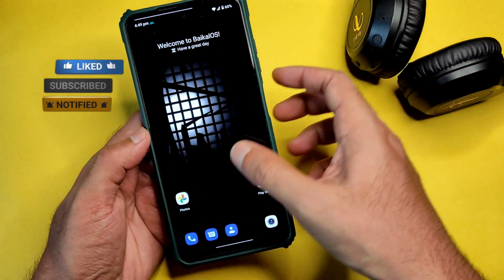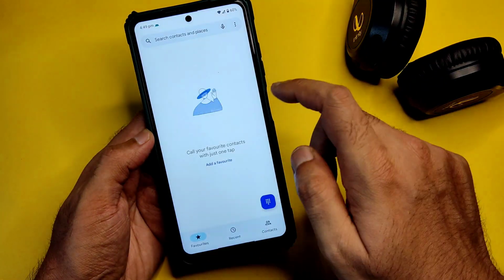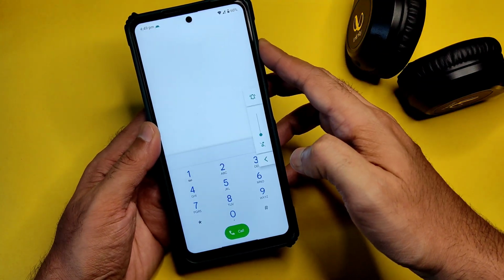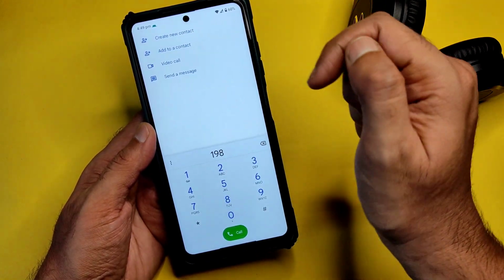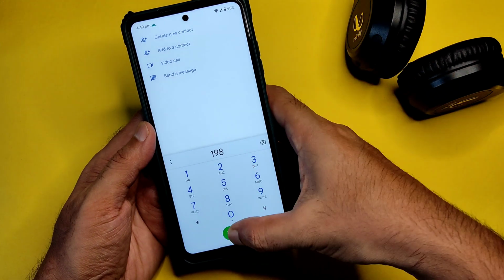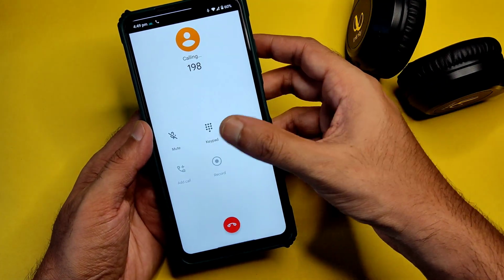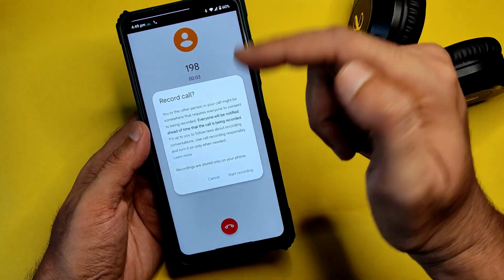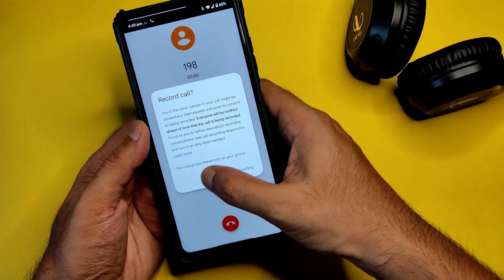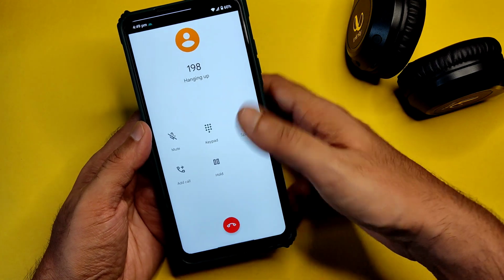Even the notification gestures you can enable or disable from here. Not just this. Now coming into dialer, let me increase a little bit of volume here. There is a direct video call feature available in this ROM. Let's see whether the call recording is available. Yes, there is a call recording too, but it will notify that your call is being recorded. That's how it is, and I will disconnect it.